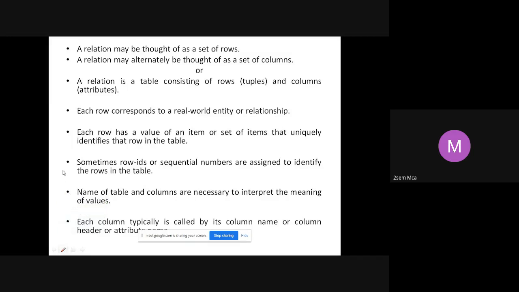Okay, now what do we mean by a relation? In the last couple of classes, I have been telling you there is a difference between relation and relationship, right? When I say relationship, it is always what? The association between more than one entity, or the association between two entities or more than two entities, you call it a relationship. Relation means what? In the case of the relational model or relational algebra, we call a table a relation.